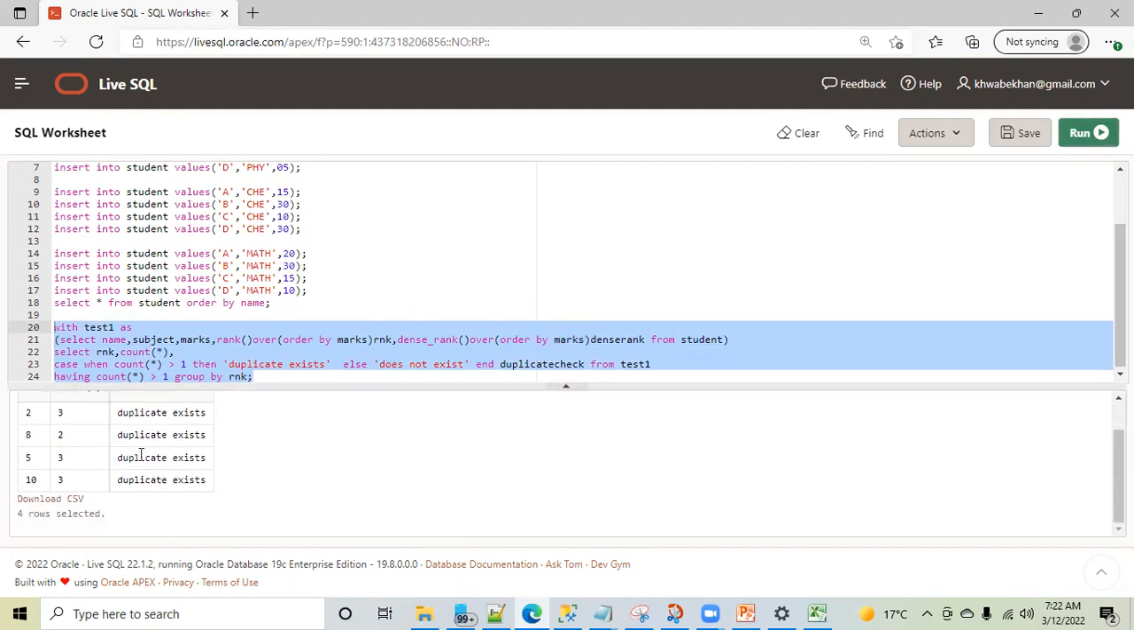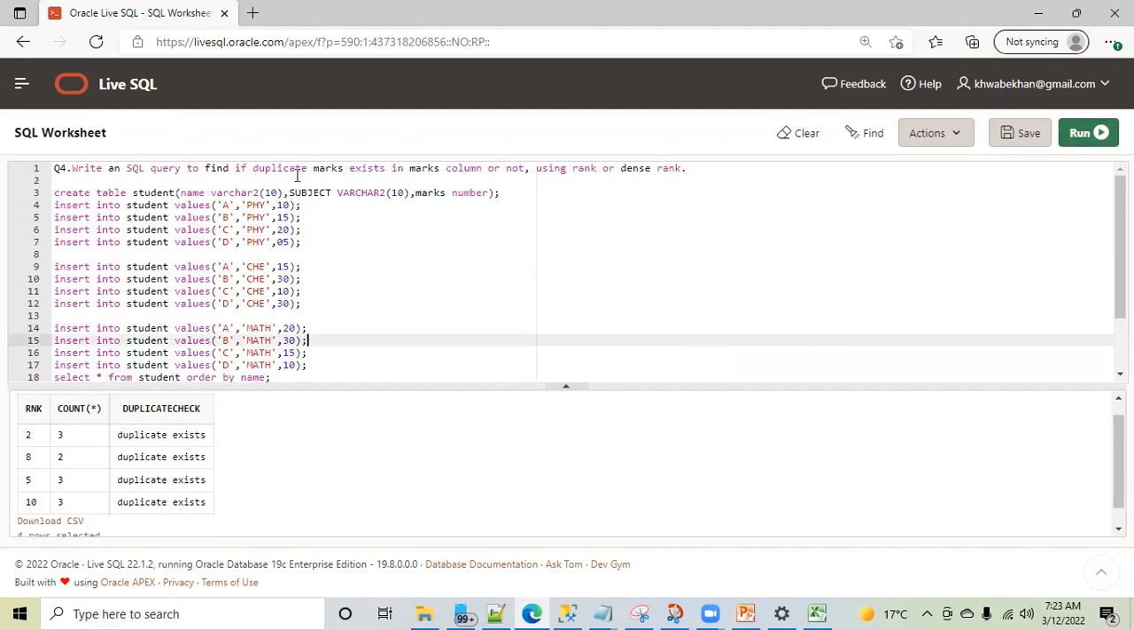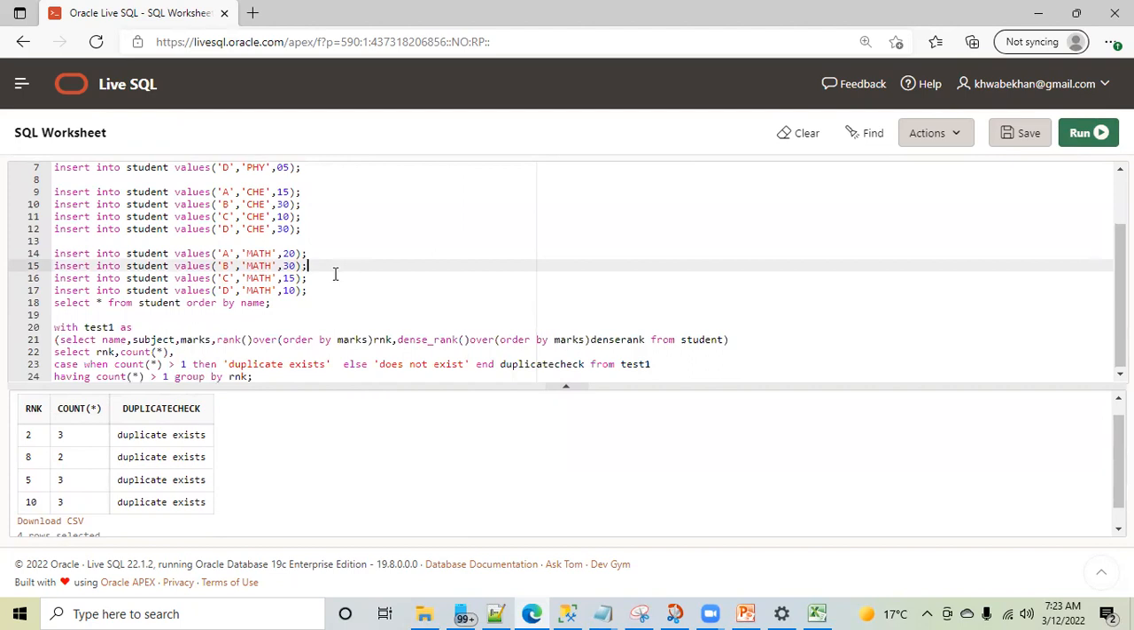Okay, so we understood that there is a duplicate record, but I am not bothered about how many duplicates there are. Have I asked you to tell me how many duplicates, or which marks are duplicated? No, I have not asked that. I'm just asking, tell me yes or no: do you have a duplicate record in the marks table? Yes or no, I'm asking. So yes. Now after this, you can write one more query on top of that.